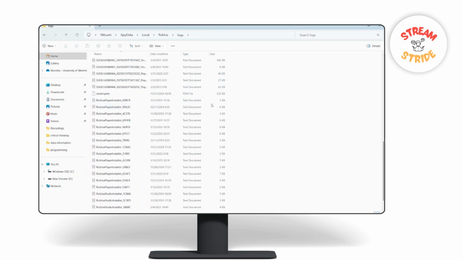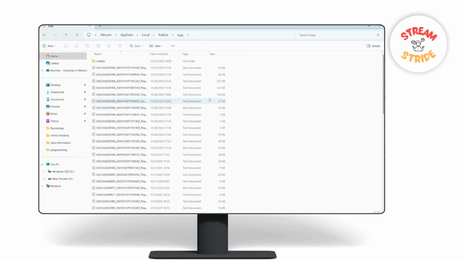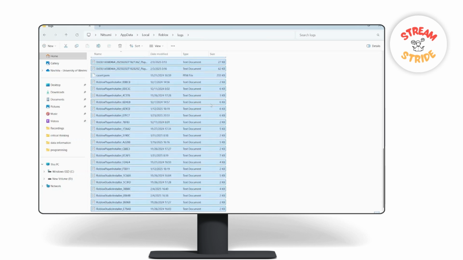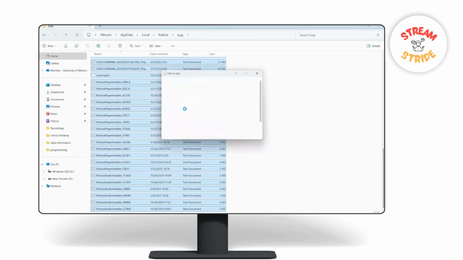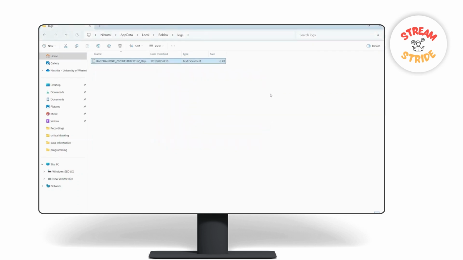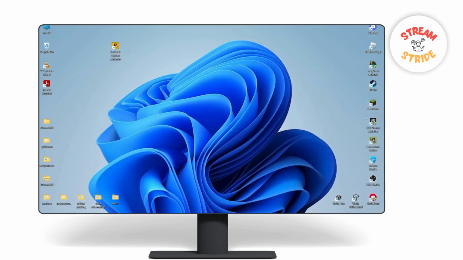And here you need to select all of these files, press Ctrl plus A, and press delete. Don't worry about deleting these files because they are temporary. Now, after you delete all these files, close this tab and try launching your Roblox again. So if this doesn't fix your problem, then we have the next fix.